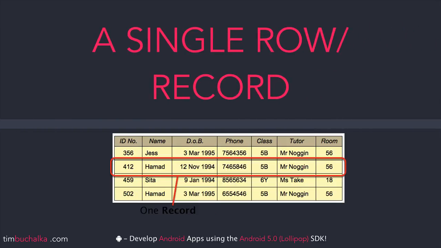You can see here a visual representation on the screen. This is showing you a table view. You can see the individual columns or fields: ID number, name, date of birth, phone, class, tutor, room. They're all columns, as SQL likes to refer to them, or fields. And you can see the record, that's highlighted, this second entry there. That collection collectively is a row, or a record. I can interchangeably use either of those terms to identify it.